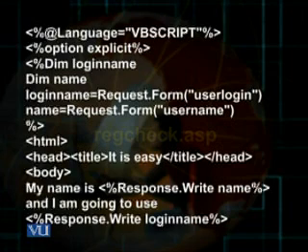Next, name equal request.form username. That particular syntax in ASP means that the value typed in the text box username should be assigned as a value to this variable name. Then the HTML tag, head tag, body tag, and then I write "my name is". Within the delimiters I write response.write name.